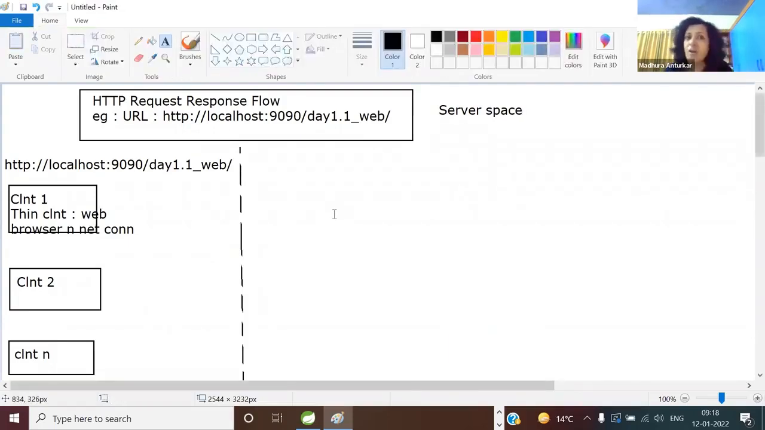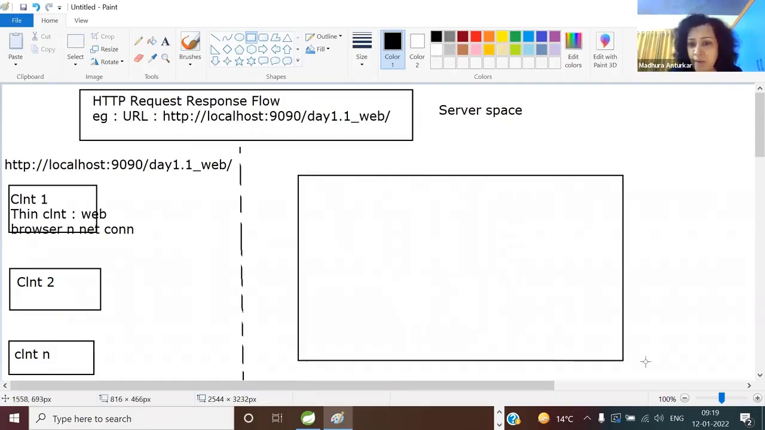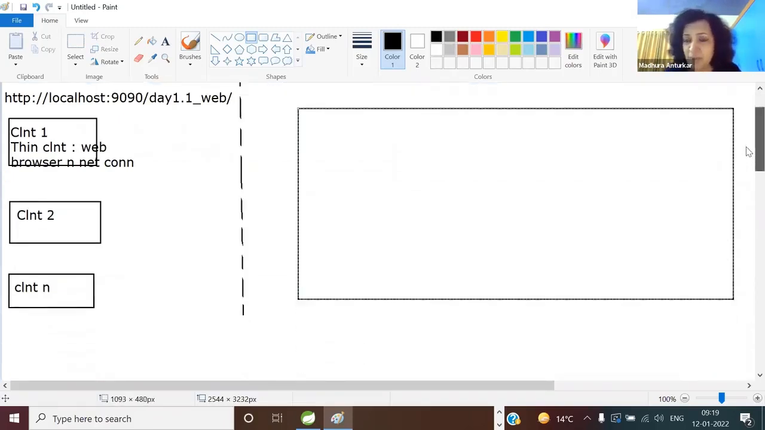Now, when you talk about server space, we are going to start drawing the boxes. When I say boxes, what I mean is the layers. So what is the outermost layer? The physical machine. Today, our client and server are co-located, running on the localhost. But in actual practical experience, it will be somewhere remote. So draw the outermost box and label it.